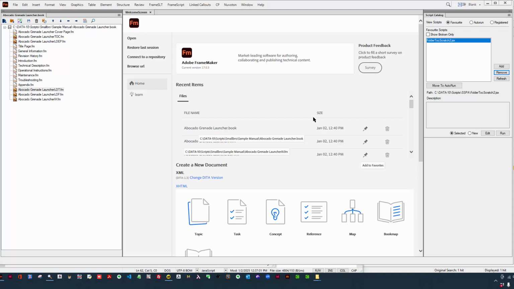I've got an interesting project that I'm working on here. This is to answer a forum question by Bjorn Smallbro. He's asking, can we generate a TOC only for files which reside in a group or folder in an unstructured FrameMaker document? So we're going to play around with that and see what we can come up with.